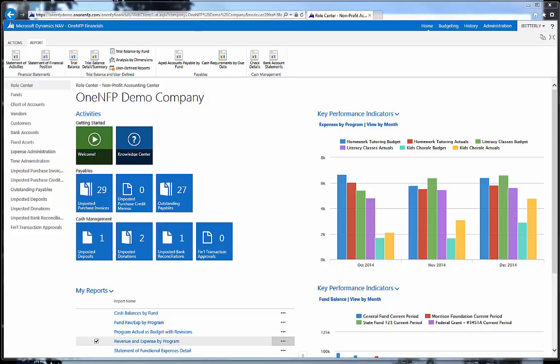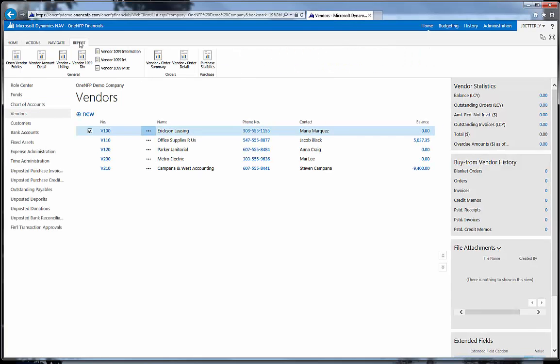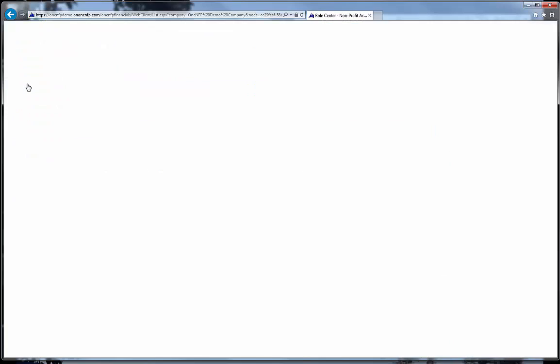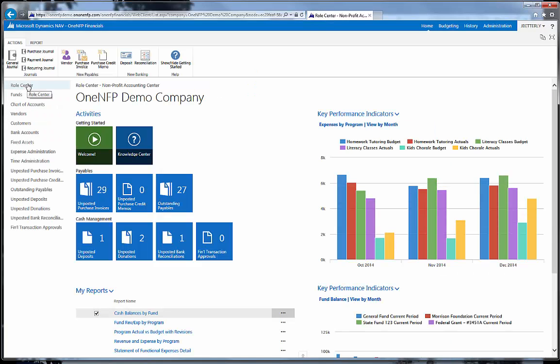There are more than 60 predefined reports available in the software. On each page you'll see reports related to that area of the software. For example, on the vendor list, you'll see reports related to vendors. Let's click back over to the Role Center. In the online help, you'll find a full list of the reports along with a brief description.